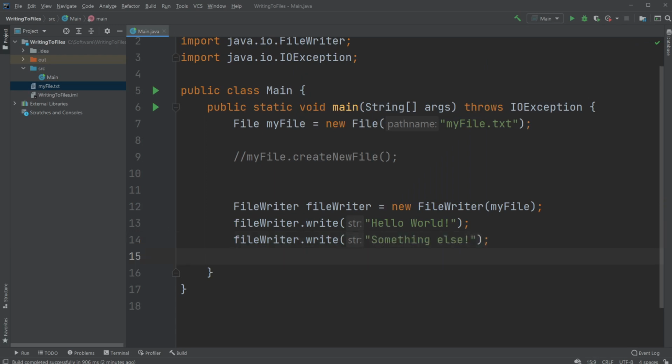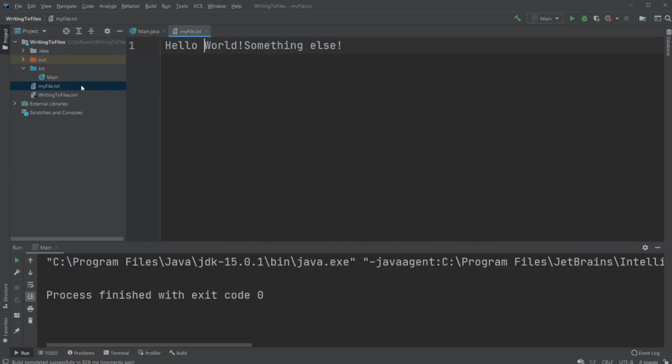And what you always need to remember is to close the file writer. Because when we start writing to a file, we need to tell it when we're done writing. Otherwise, it would be pretty confused because it thinks something else is coming. So we'll do fileWriter.close. So now, if you run the program and go look inside our myfile.txt, we get hello world first, and then something else.